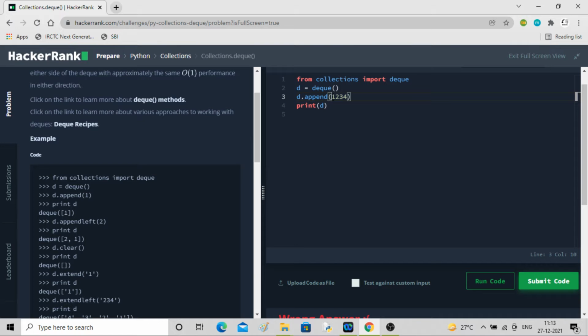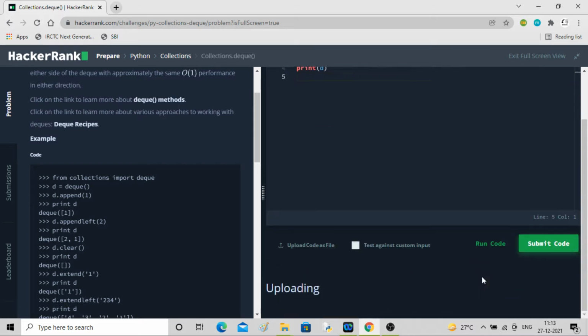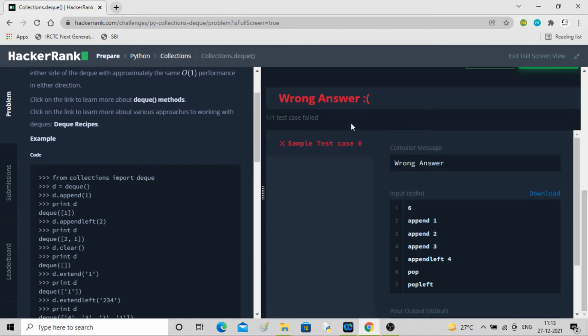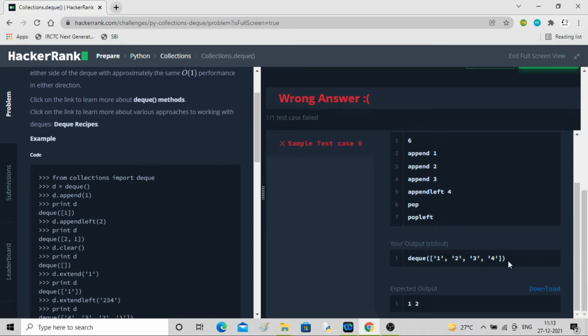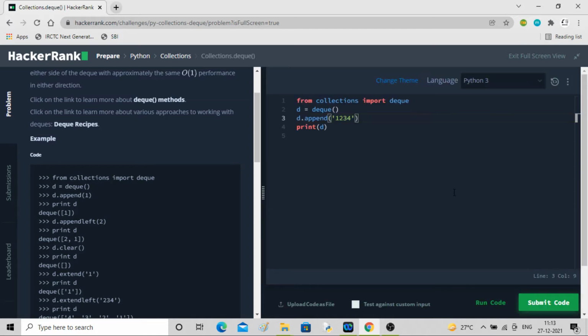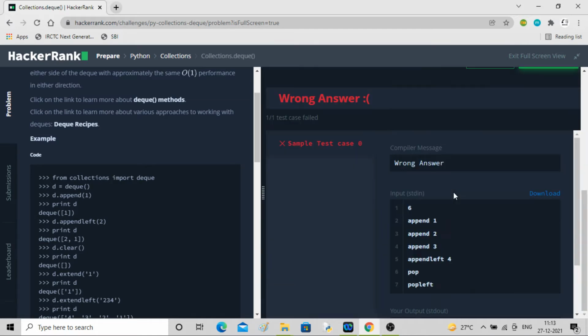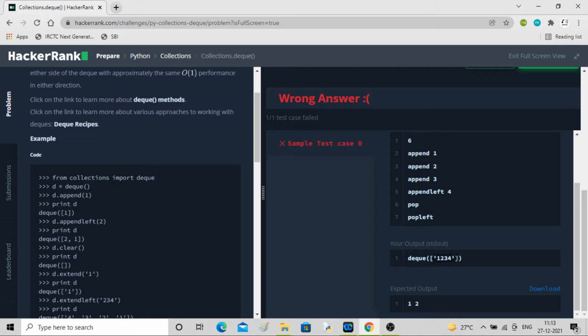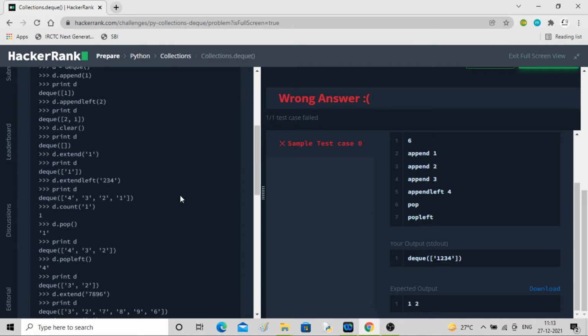Now if I use extend, this is what happened. It will treat each digit as one element, you can see here 1 2 3 4. You can also use append with inverted commas. Still it will be one element, but with inverted commas it's basically treated as a string. This is just to show you the difference.